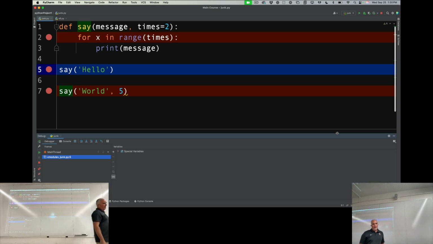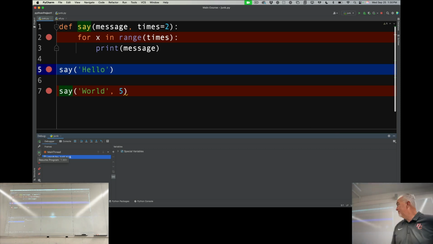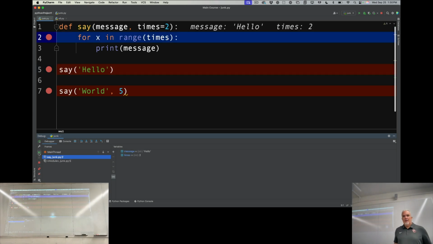Right now, there's not a whole lot going on. So I'm going to hit this little green button right here on the left-hand side. It says resume program. So I'm going to click that. And now you can see the code is in the function. It also looks like it's altered my code there, but it hasn't.